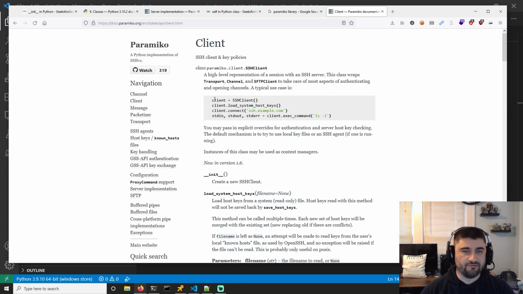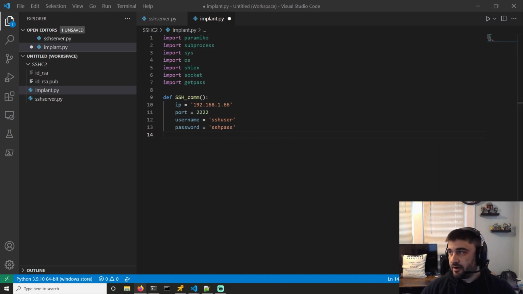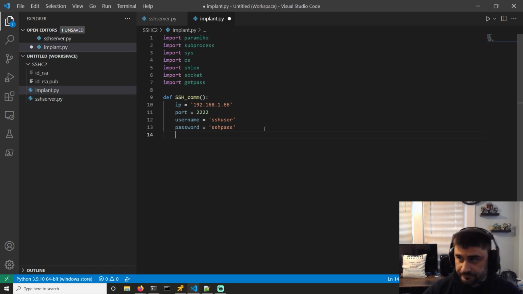So we're going to need to set a variable equals SSH client. We're going to need to load system host keys, which in this case for us we're not actually going to do because we don't need to. We need to be able to connect to the client itself, and our commands, we're going to handle that later. So now that we dig back into our implant, we've set our necessary variables for our connection.